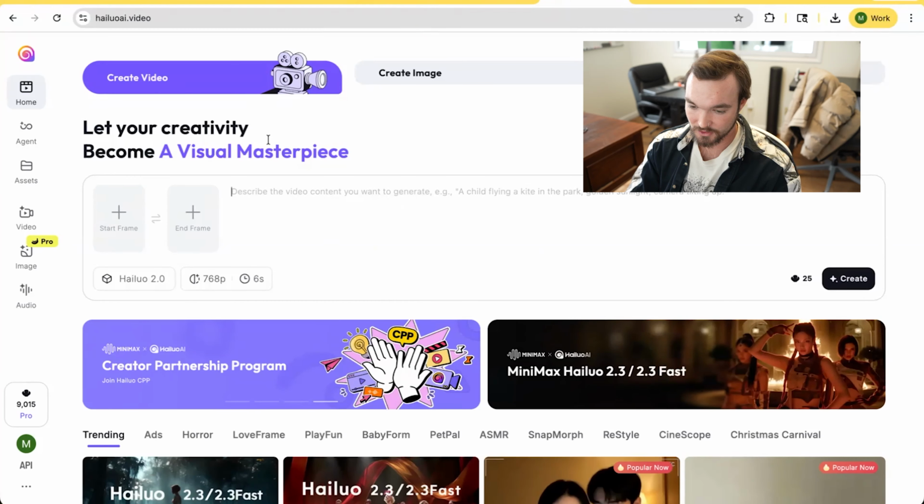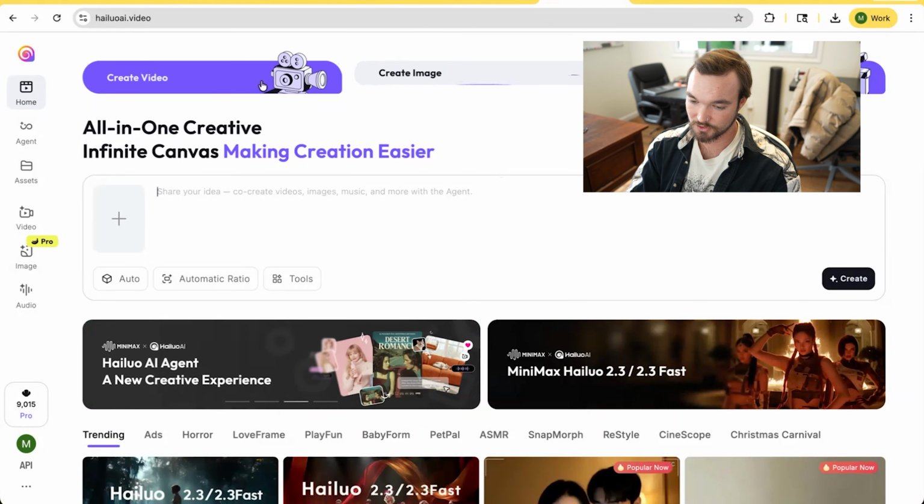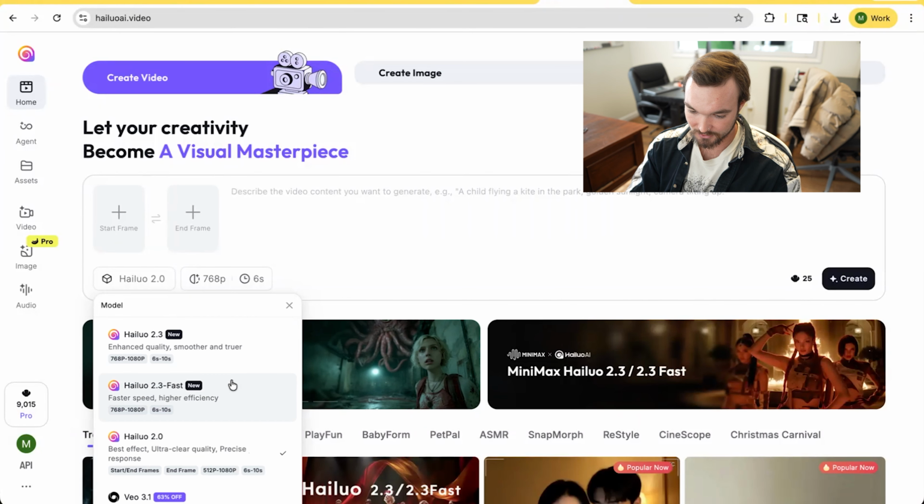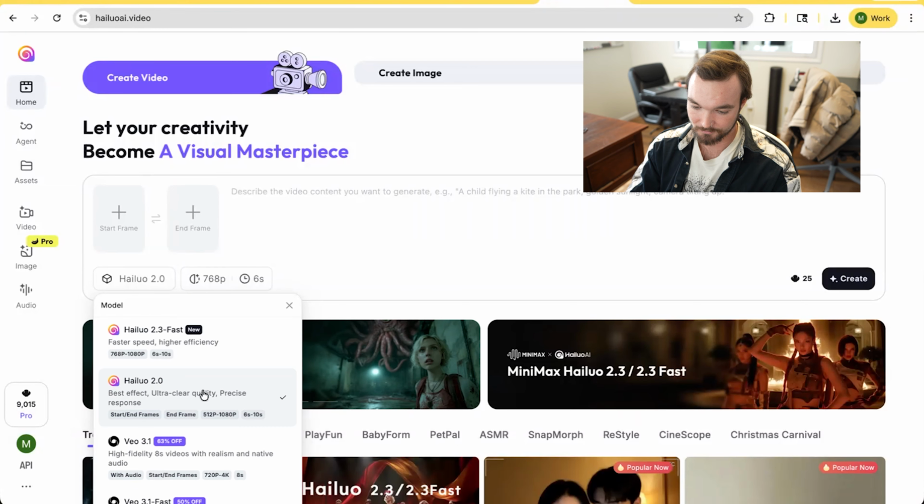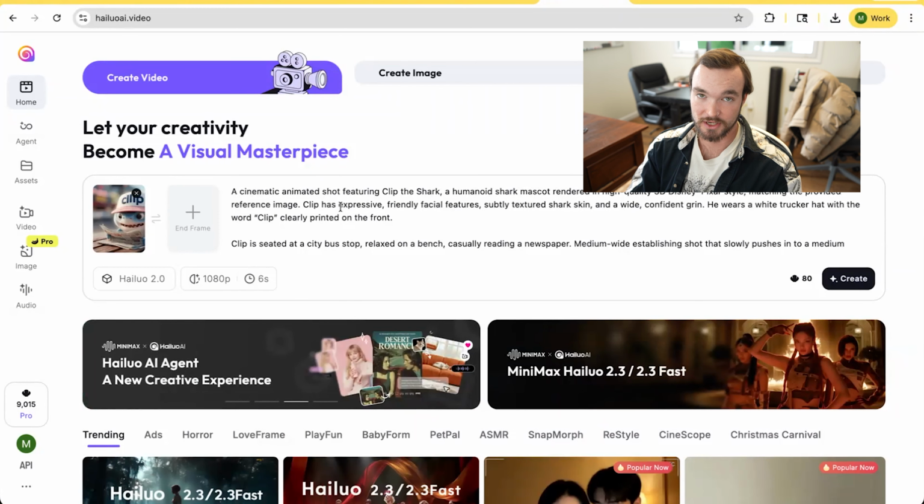While we're doing that, let's upload the same image to Hailuo and Runway and see what different results we can get. So we're here in Hailuo. We already have our image. Let's go to create video. I always like to stick with Hailuo 2.0. Paste the same prompt that we just made from ChatGPT in here.